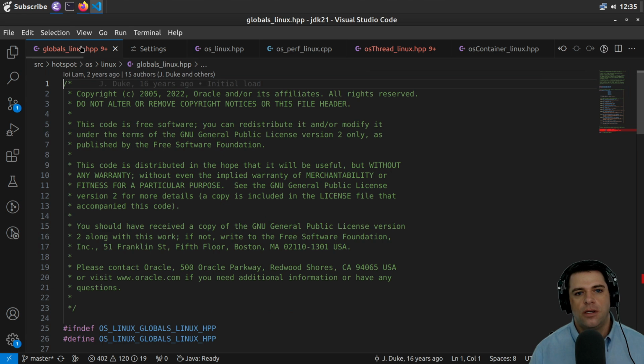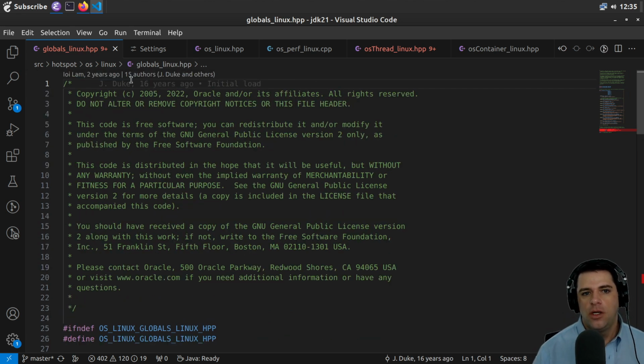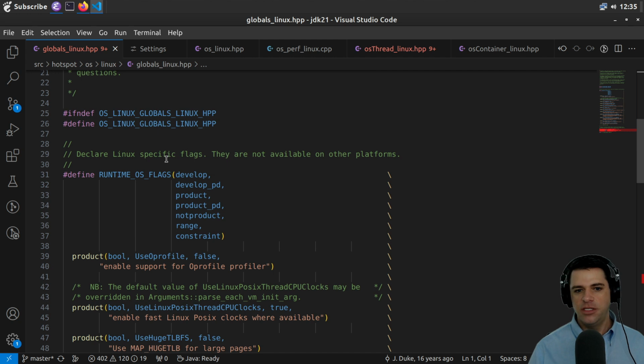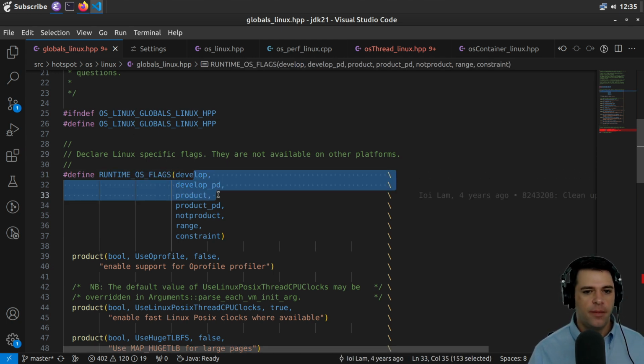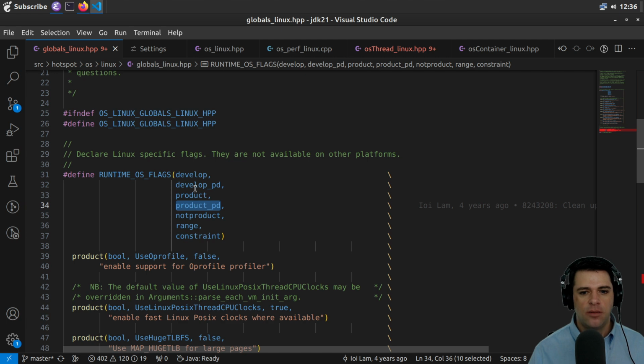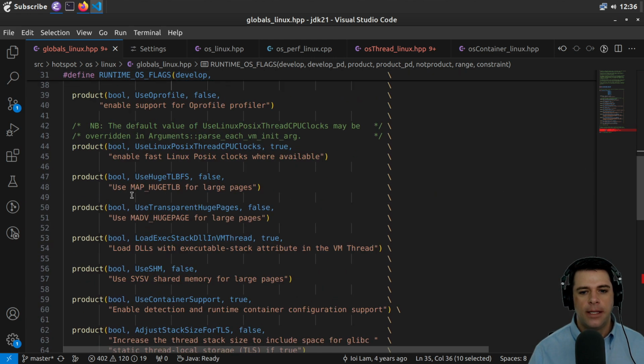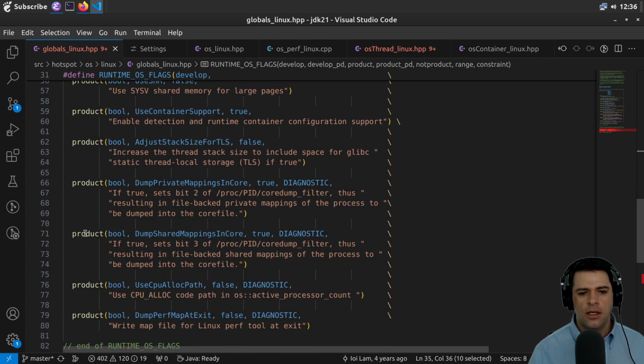I don't see any obvious way. All right. Here is globals Linux.hpp. We are in hotspot OS Linux, so this should be some hotspot stuff, and specifically some globals. So you have some runtime OS flags like develop, I guess, like are we developing, some product, PD, product, etc. Not product.